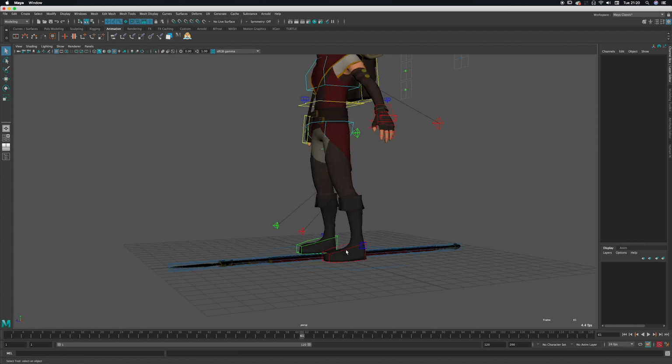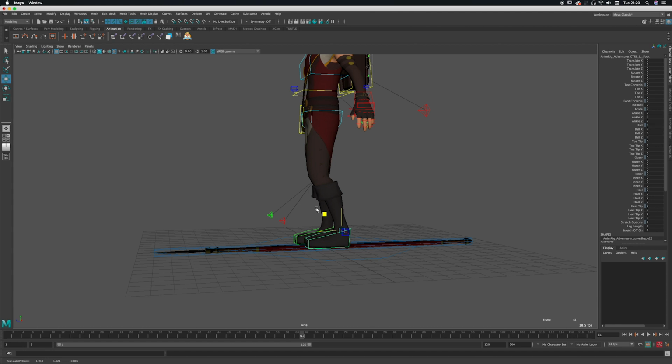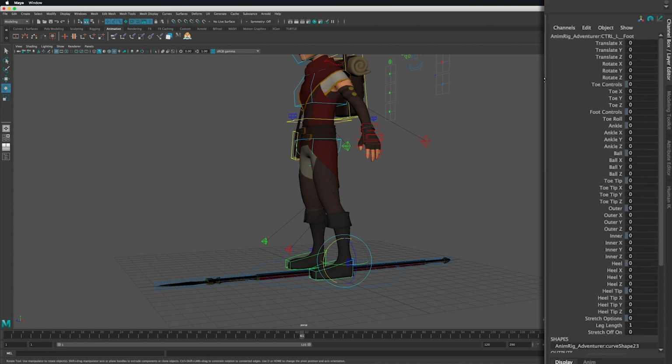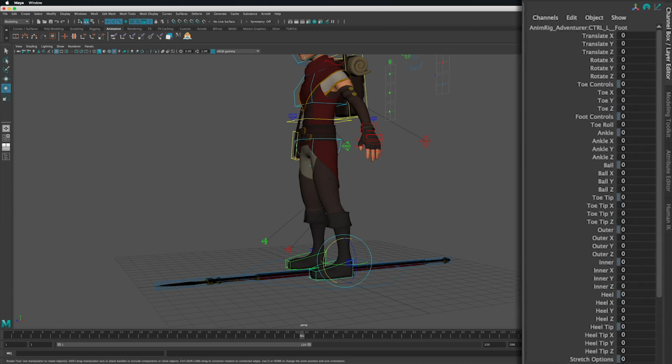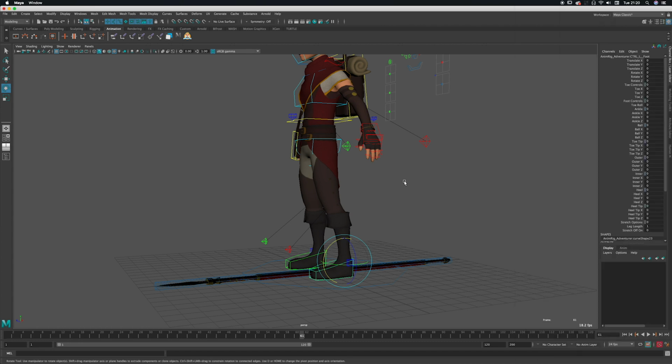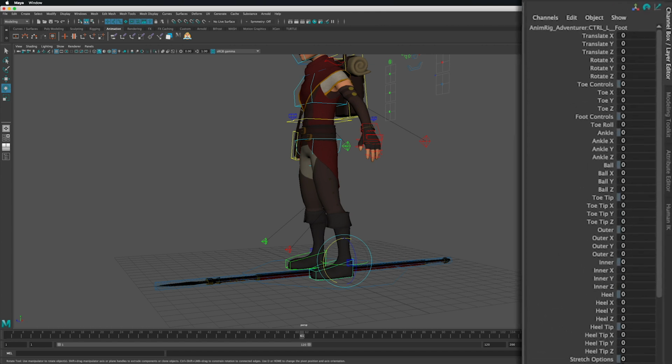If I click on the foot control, you can translate it and rotate it as all the other controls. And you'll also see lots of attributes in the channel box on the right. The feet controls on this rig don't have individual toe controls, so we'll be using these attributes in order to bend, twist and roll the foot. Have a play with some of them and see how the foot reacts.